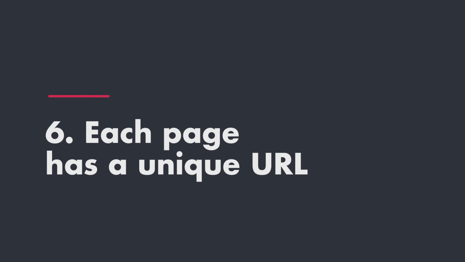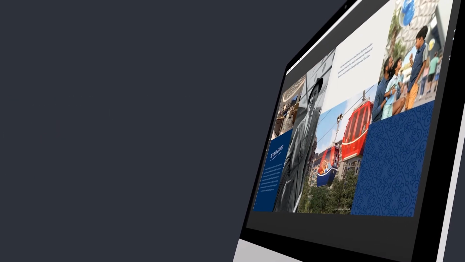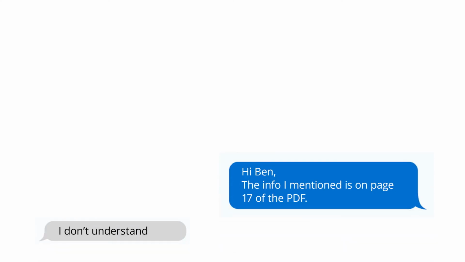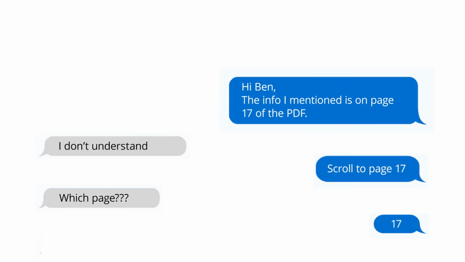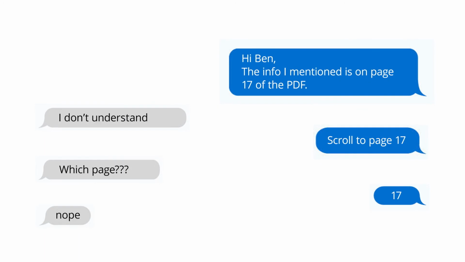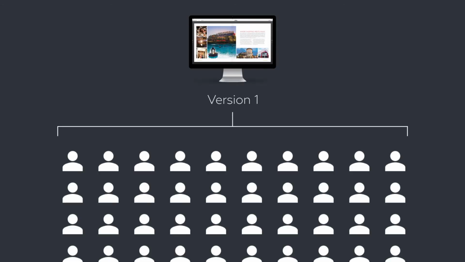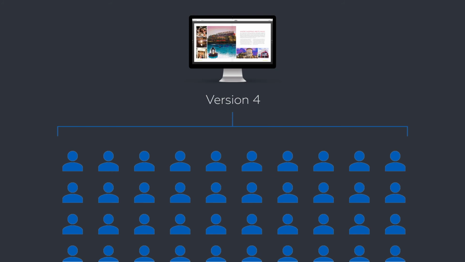Easily share links. Many flipbooks will allow you to share a link to a specific page in your content. No more telling someone to scroll to page 17, only to discover that something happened when creating the PDF and page 17 is actually page 19, even though the numbers on the page say otherwise. Easy version control. You only have to update it once to have the most current version available to your audience. You don't have to worry about outdated PDFs floating around on the web somewhere. Simply make updates and publish them, and everyone who has access will see the newest version.